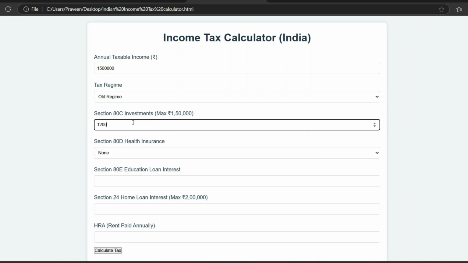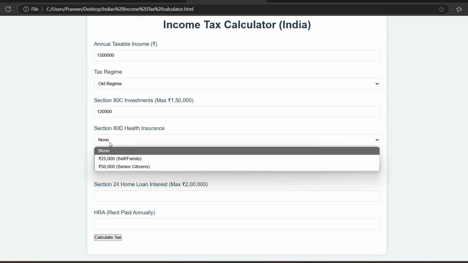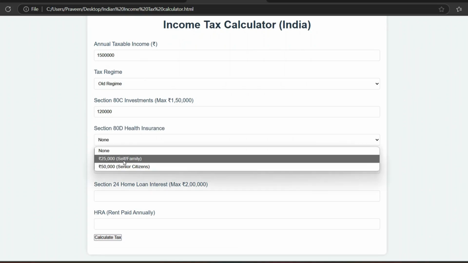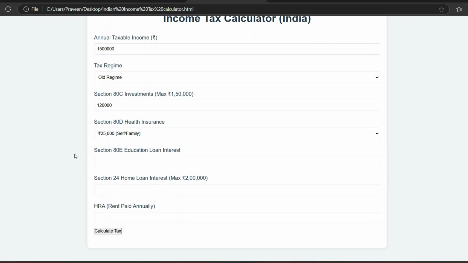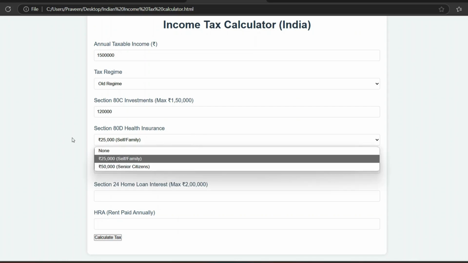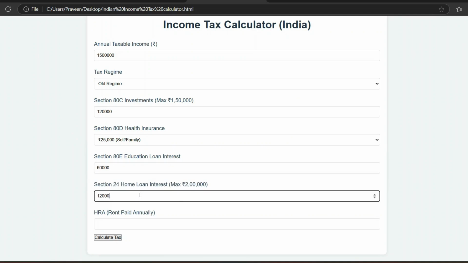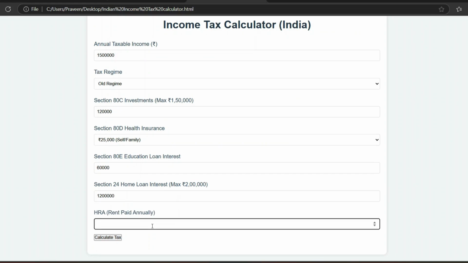Let's say, for example, I have 1,20,000 rupees worth of investments, and 25,000 for health policy. In education loan, let's say, for example, I'm having education loan interest of 60,000 rupees, and then rent paid annually is somewhere around, let's say, 5 lakh rupees.